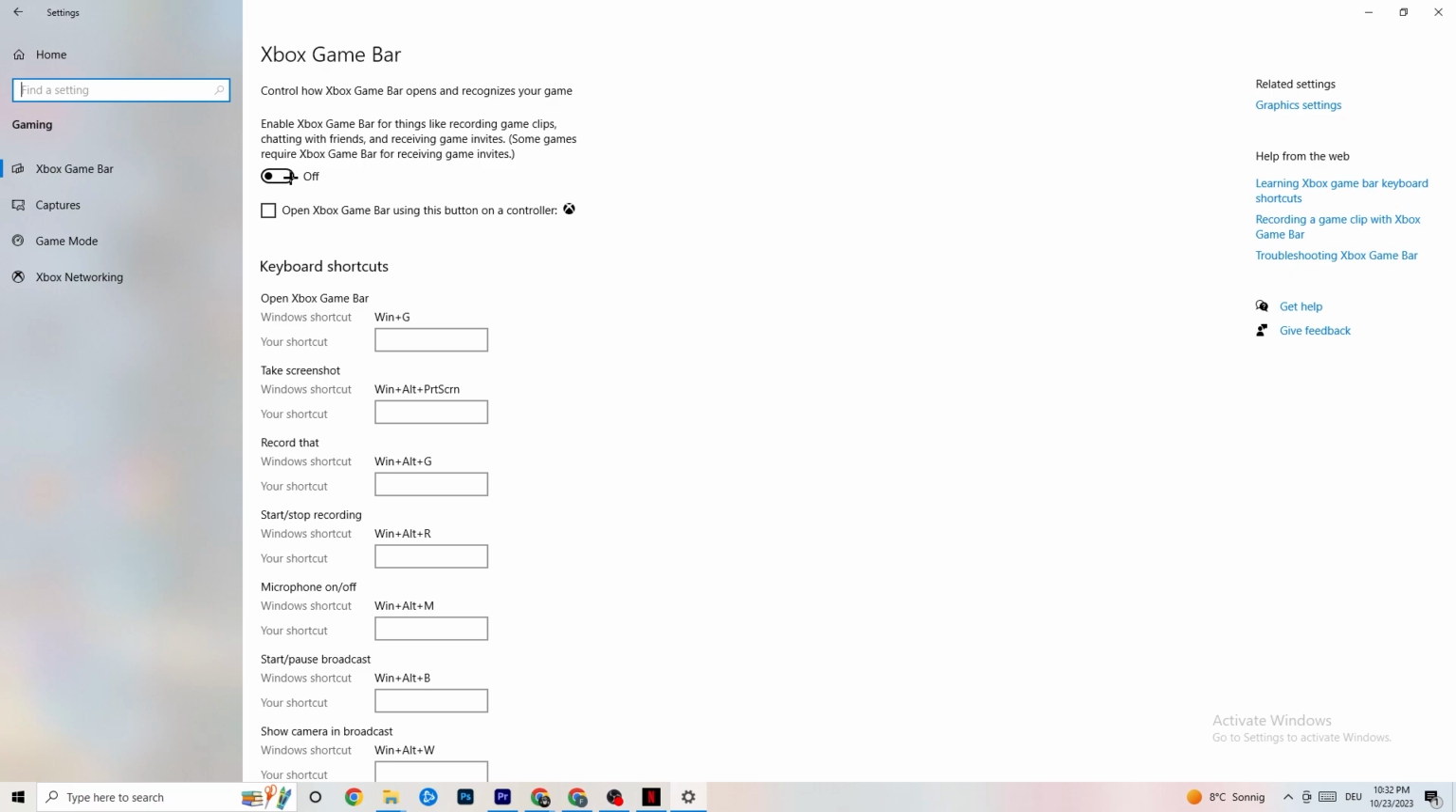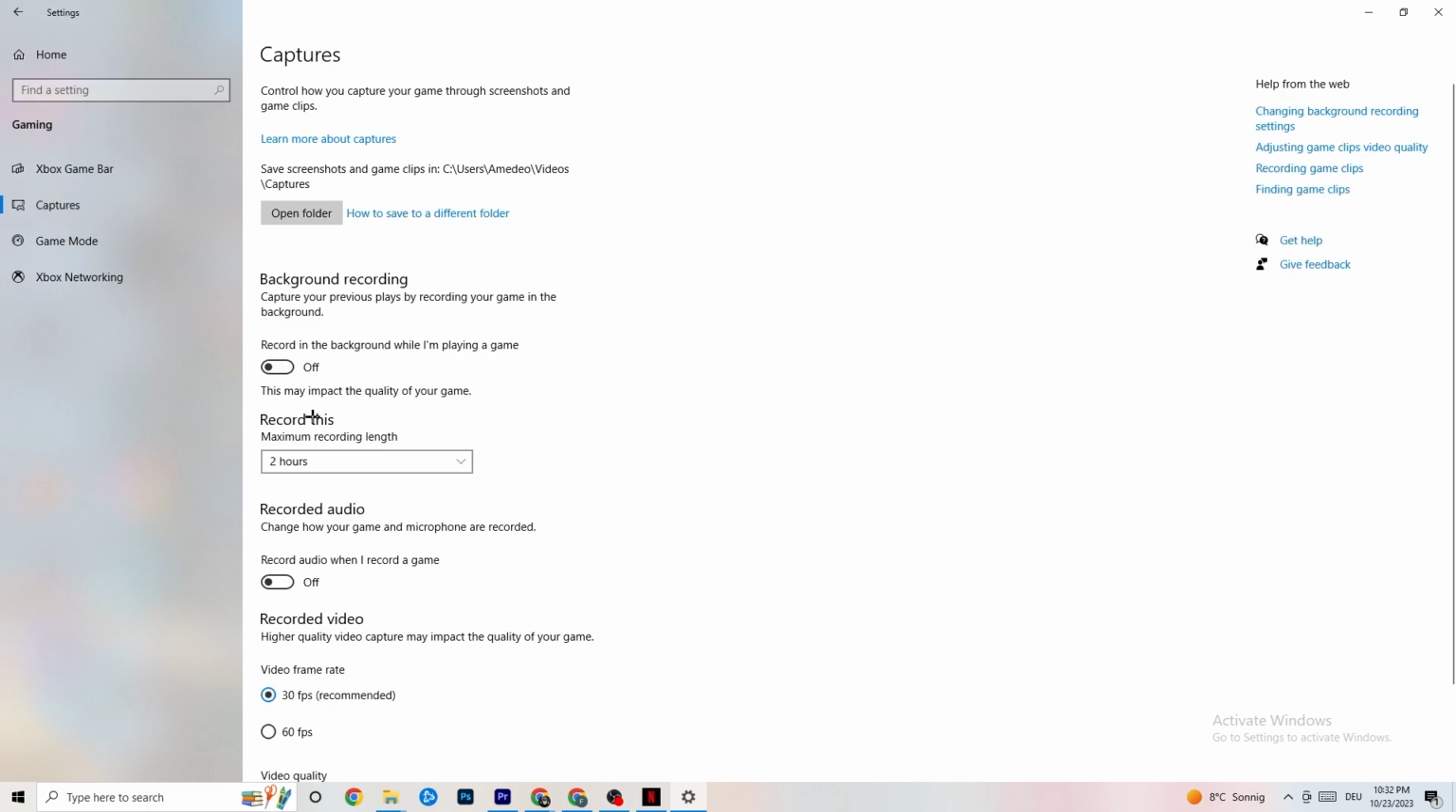And next thing is gonna be to click onto captures. This will take quite a while. And as you can see, I want you to go to background recording, record in the background while I'm playing a game. Now I want you to simply turn this off, or check if this is really turned off. Because as you can imagine, if your Windows is currently recording all the time in the background, it will impact your game, your crashing, your game experience in general. So just keep this off. If you want to record a game, then you're gonna use OBS or something like that, but you're not gonna use Windows for that. Just keep that in mind.